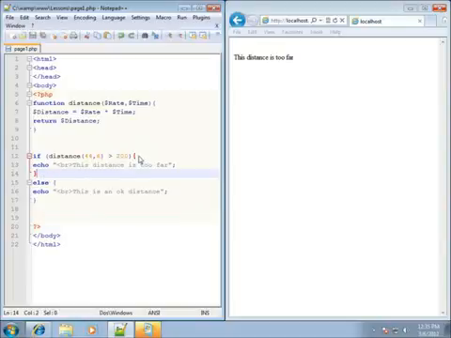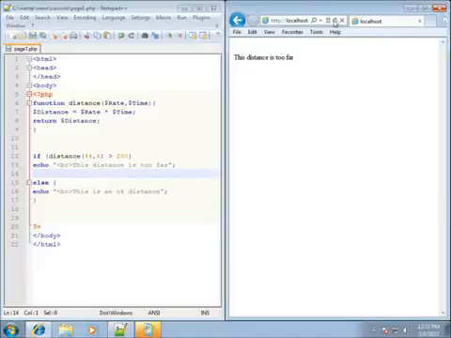Also, I use curly braces here, and that's because I'm used to using curly braces. However, if it's going to be just one line of code that you have, you can actually remove the curly braces like so, and that'll only display the next line of code immediately after the if statement. Now, I do not recommend doing that. In fact, if I hit save and hit refresh, you can still see it says the distance is too far, so it still ran the condition here for if it's true.